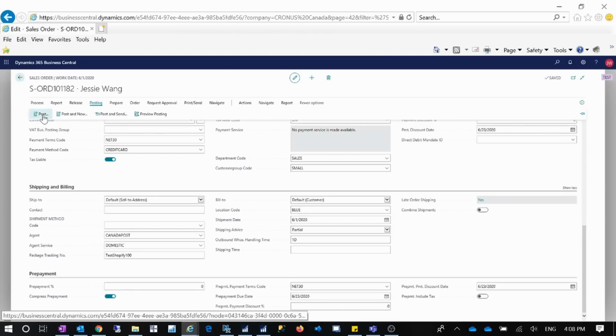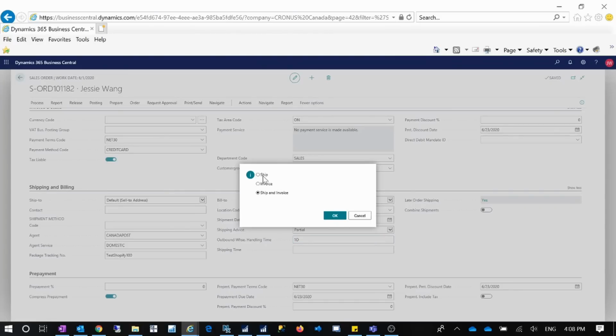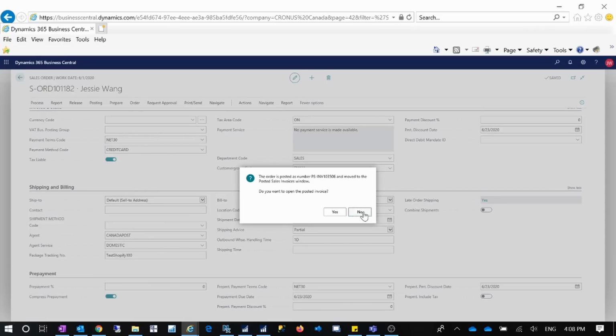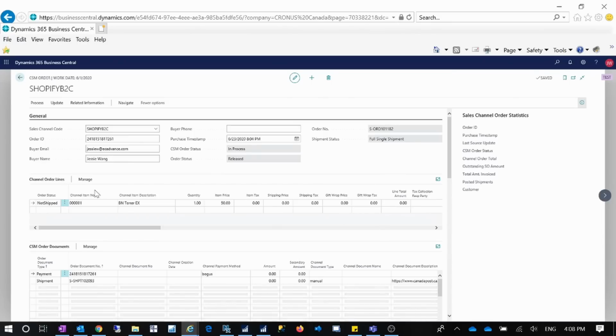You can post the ship and invoice separately. When you post the ship, there will be a ship document created. When you post the invoice, there will be an invoice document created in the CSM order. So I'm going to post them at the same time. I don't want to see that posted sales invoice. I just want to go back to my channel sales order.